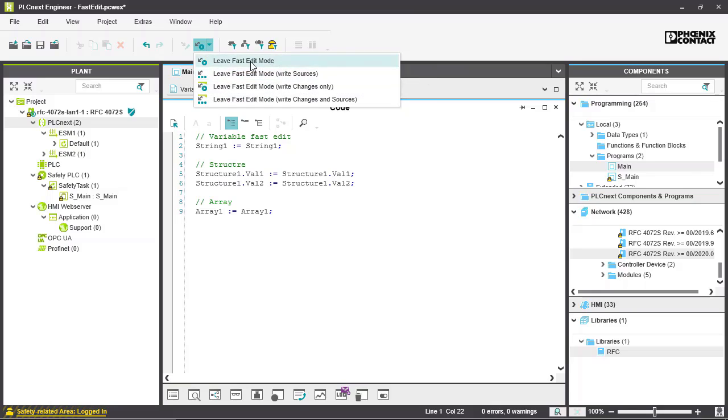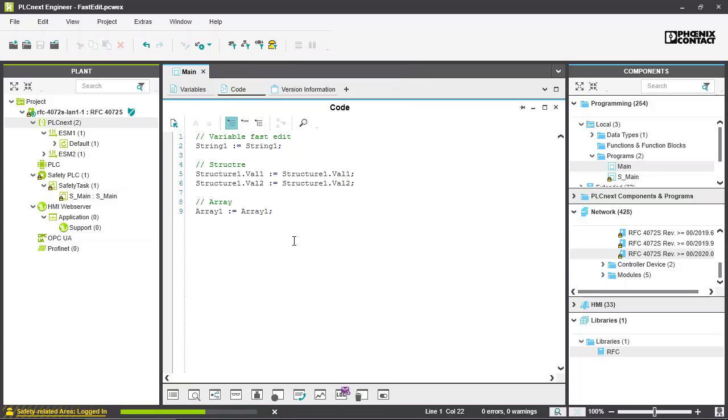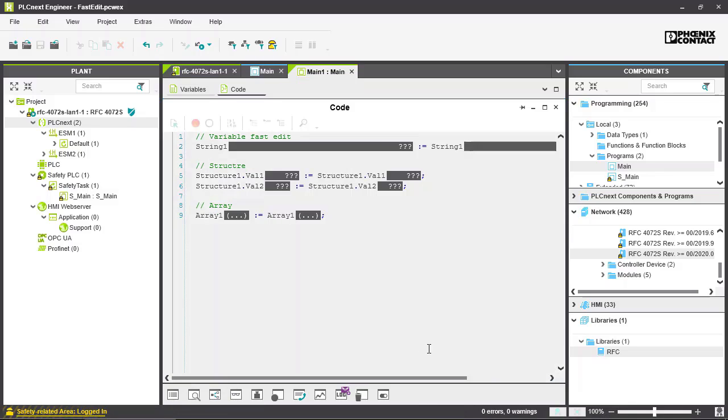You can either choose the version where you download the whole project with or without sources, or you can do the same thing just with the changes. So you only write the changes, not the whole project. Yes, let's do this. The build succeeded, and now you're done.